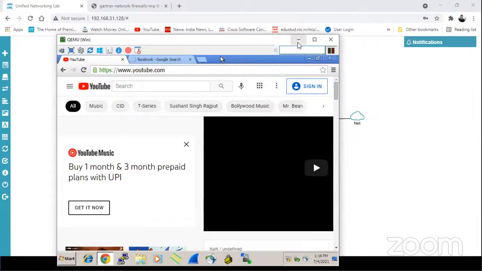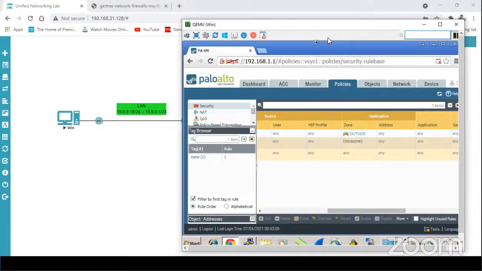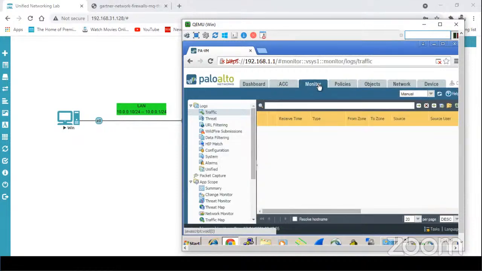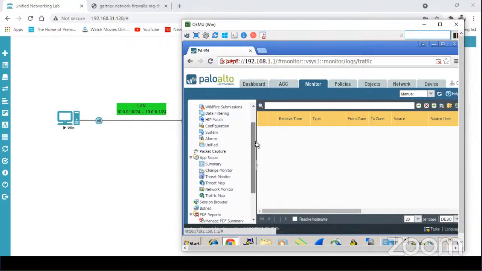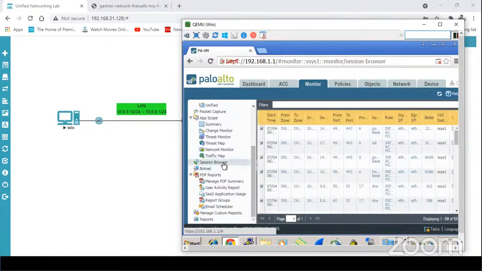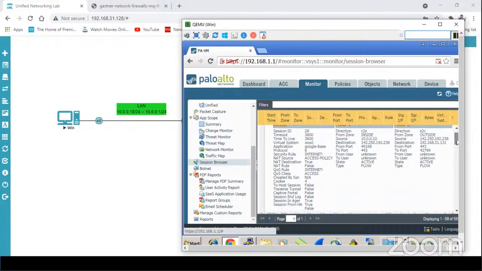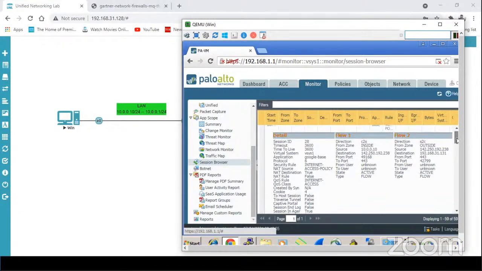So how to confirm that the internet is working? Click on this Monitor tab. It's our management PC. In this Monitor tab, you can see Session Browser. It's the real-time traffic which is passing through the firewall. Once you click on this plus button, you can see two different flows are there.